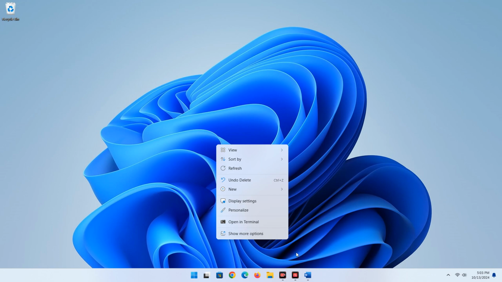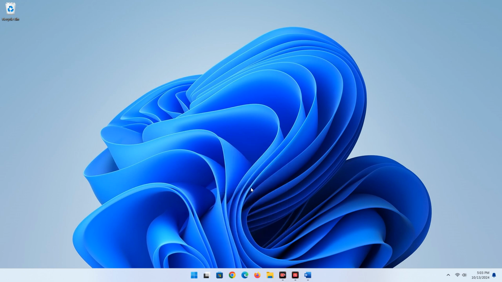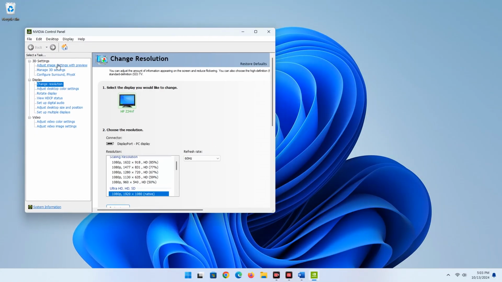Open up your graphics card control panel. In my case, I'll be using the NVIDIA control panel. You can either search for it on your computer or right-click on your desktop, select Show More Options, and then tap on the NVIDIA control panel. On the left-hand side, go to Display and click on Change Resolution.